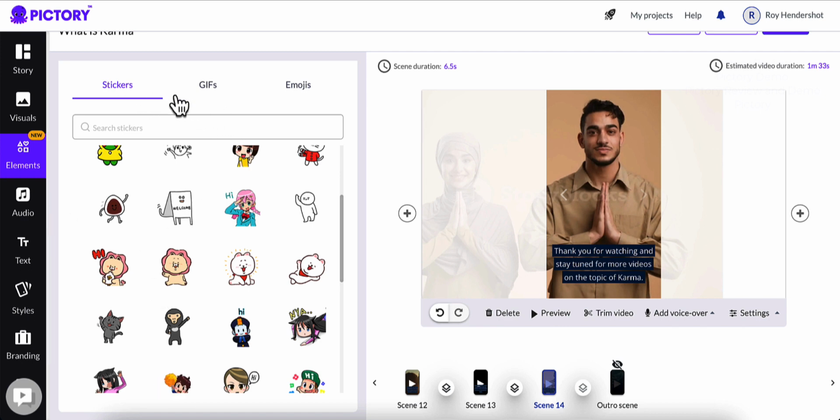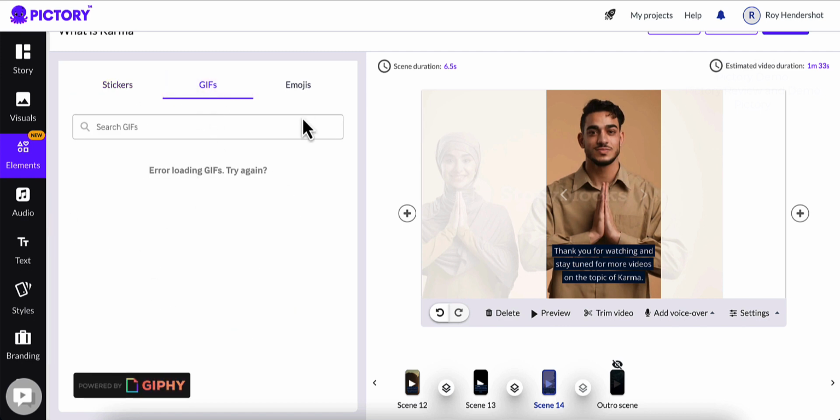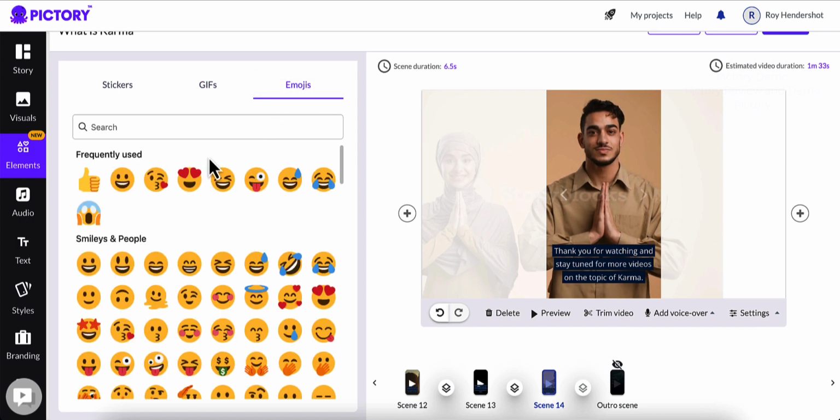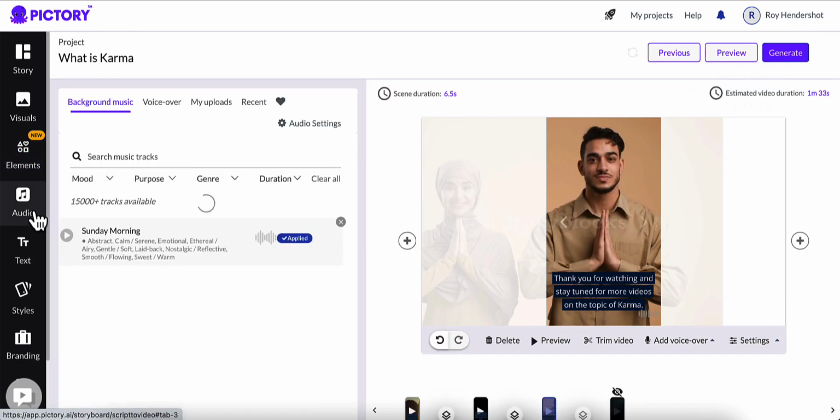You could do stickers, you can do GIFs, you can do emojis, and it's really, really cool what you can do in Pictory. So next is audio. And audio is very important in your video, unless you just want it to be silent with words. So these have 15,000 tracks available that you can use.